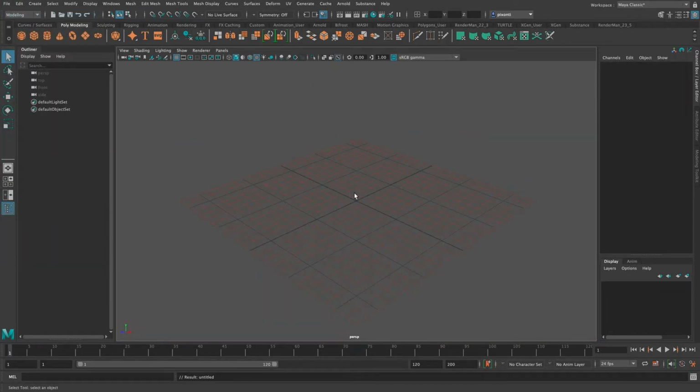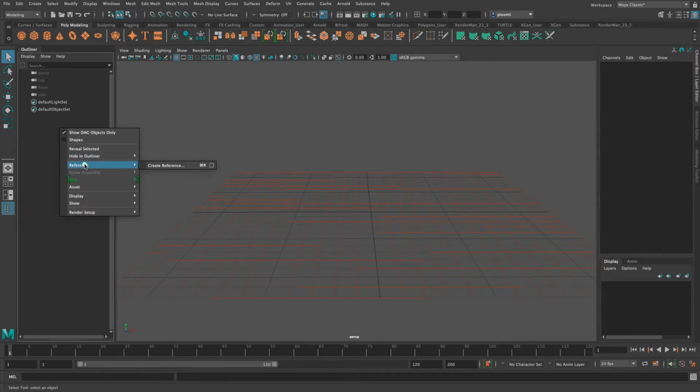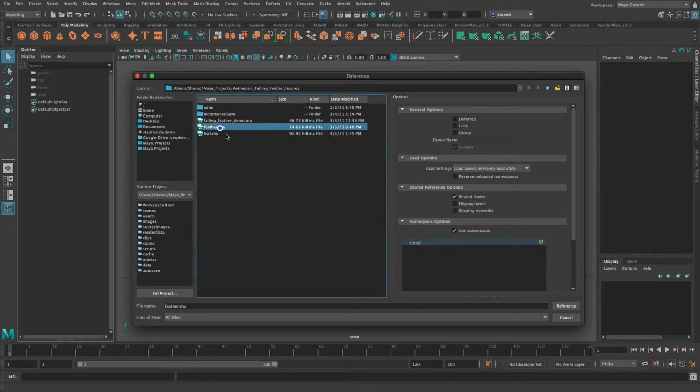And I am referencing in these models, although they're not fully rigs, you don't have control curves to make them rigs. I'm going to go ahead and start that as if it were a rig, right? Because it's the same kind of idea that I want to reuse this animation in there. So I'm going to right click over here and go down to reference and create reference. When the reference window pops up, I'm going to choose feather.